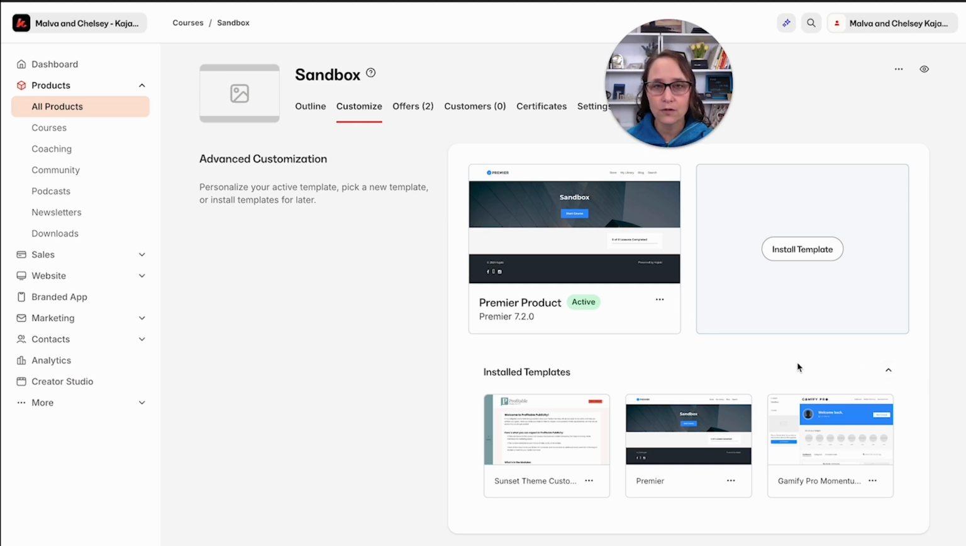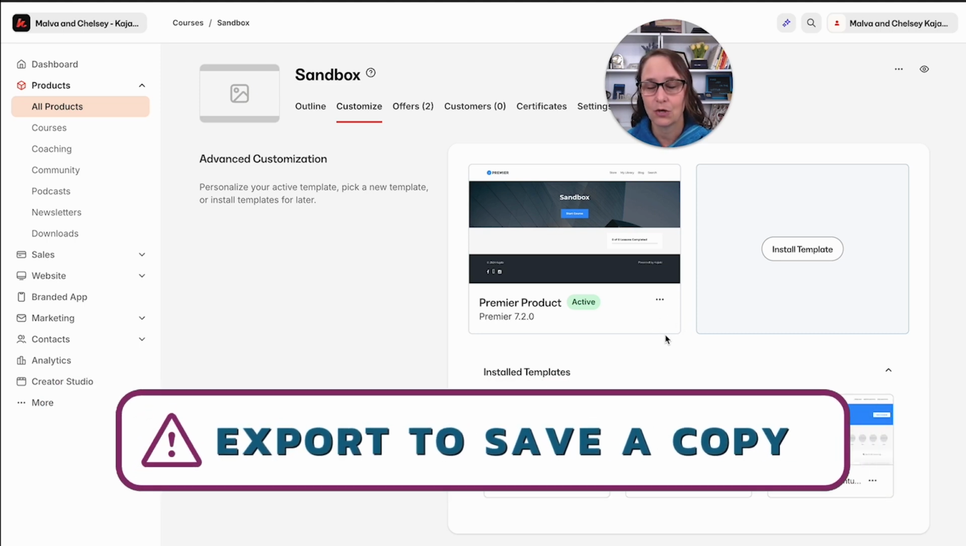Now, before you do an update of your theme, I always recommend that you do a backup or a download of it or an export of the theme so that you have a copy of the original. Should anything go wrong in the update, you have the original that you can revert back to, and you don't have to go to Kajabi support to get their help to fix it.